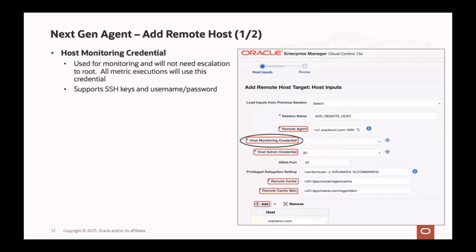The next is the monitoring credential. This is the normal OS host name credential that supports SSH key-based and user password combination. These credentials will be used for monitoring. All metric executions will use this credential. The OS user specified in the monitoring credential has the same requirement as the next-gen agent install user in regular EM agent installation. Example, the oinstall OS group.